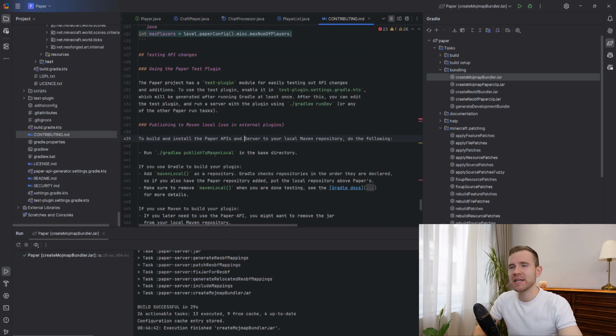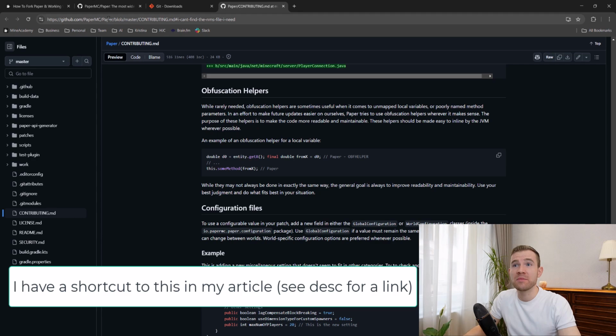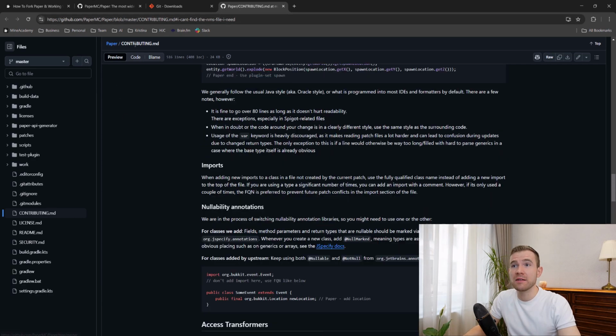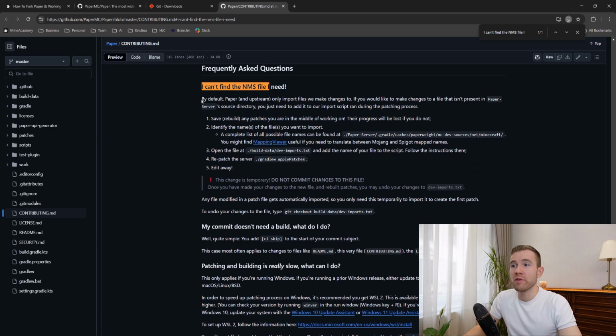And for some strange reason, the part of the article that I wanted to show you does not appear in the contributing file. So I actually have to go to github.com/papermc/paper, and then I've read the contributing file here. And if you just type in, I can't find the NMS file, it's going to explain how to get it. And it does involve editing the dev-imports and then applying patches.